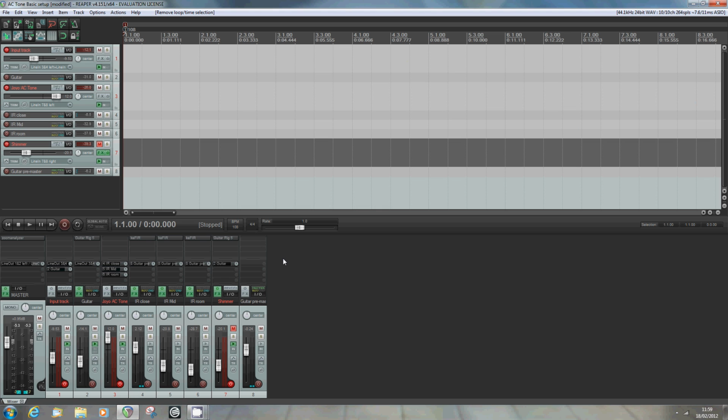Okay, here's a quick demonstration of how to use Reaper to send control change messages to effects within a POD HD500, or in my case a Boss GT-8. It doesn't matter, it's the same principle. A few things to check first.